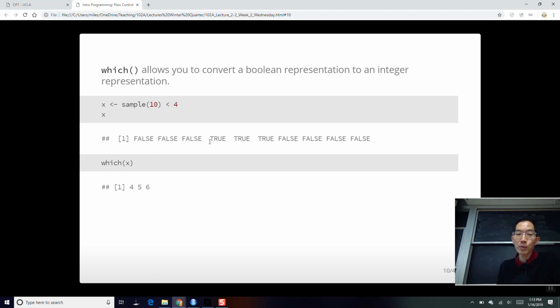And it just so happens that when I shuffled these, the values at index 4, 5, and 6 are true. And so which returns 4, 5, and 6.